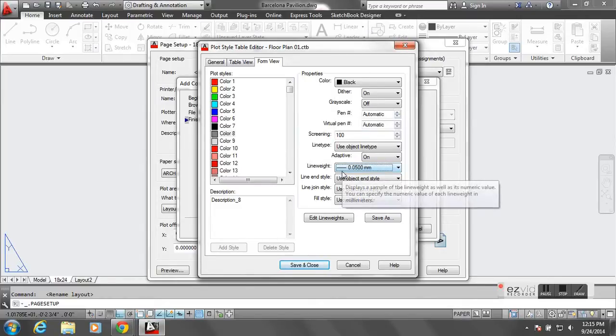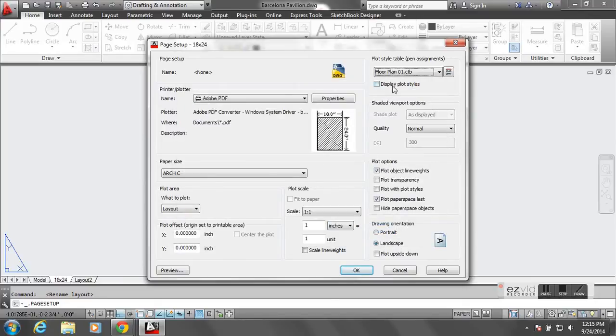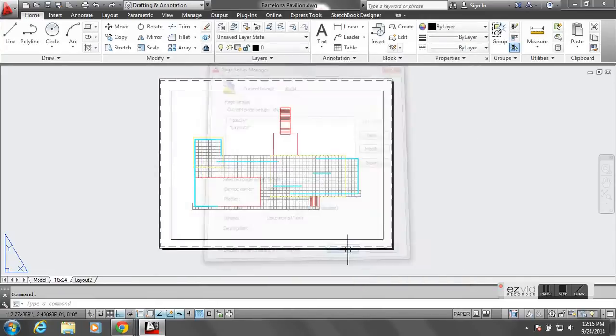So in color 8, I want it to be a thin line, but I also want it to be grayscale, so there's an option to change the screening. So I'm going to change that to 75%. You could think of that as transparency. By changing the screening, I'm giving it more of a grayscale value or a transparency. So I'm going to hit save and close and finish, and now I'll see the floor plan 01 CTB showing up as my pen assignments, and hit OK to that and close that again.